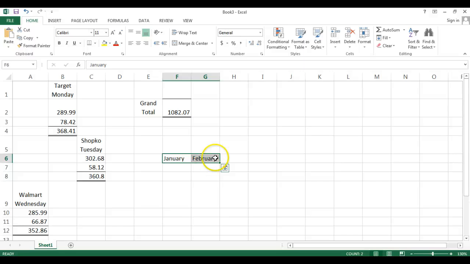Let me show you. The bottom right-hand corner where you see the green box, put your mouse on top of that, it turns into a black plus sign. You're going to click and you're going to drag to the right. Notice March, April, May, June. Okay, it fills in for you. And this will do the same thing if you have alphabet letters or if you have numbers or other things. But that's how you do it.